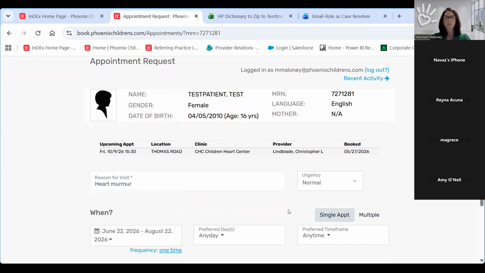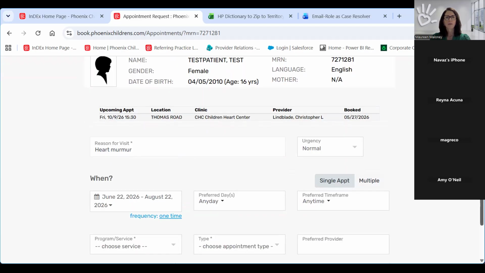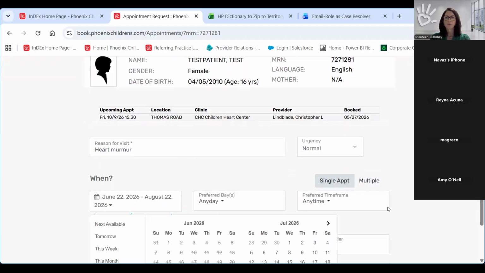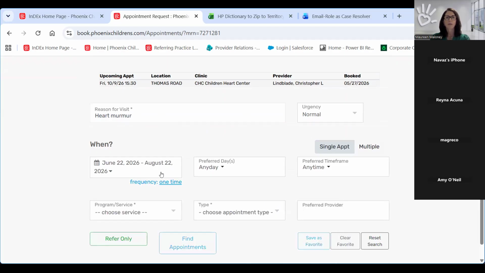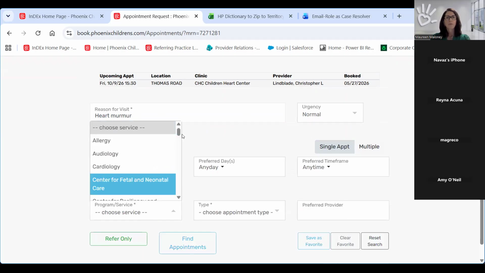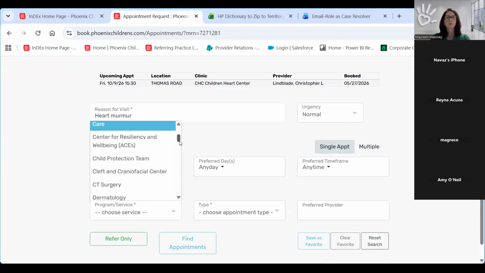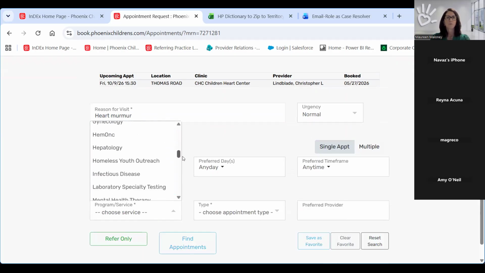And then again, that's the date. I can pull it out to different dates. You can see this calendar that pops up. So you could choose out even further, or this month or next week, so you can choose the time frame that you're looking at. And then you'll see here, this is the whole drop-down list. So these are all of the different programs and services that are available.